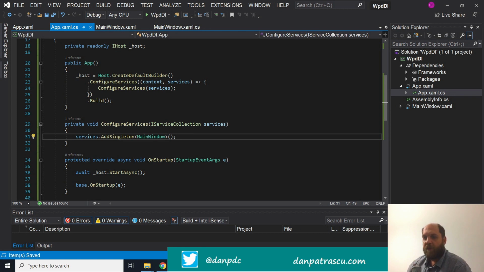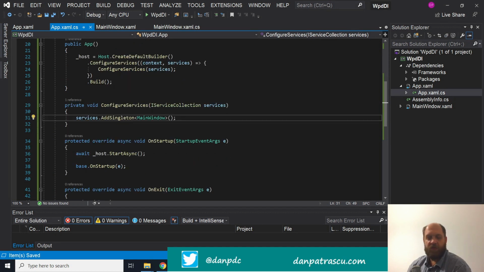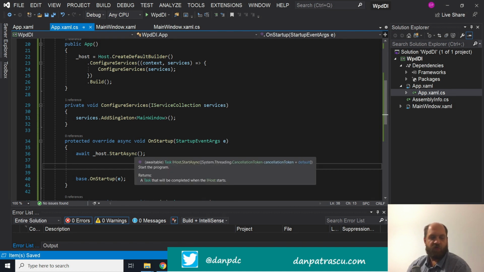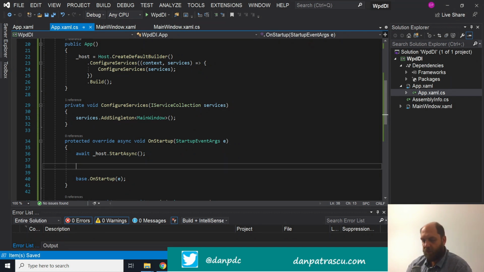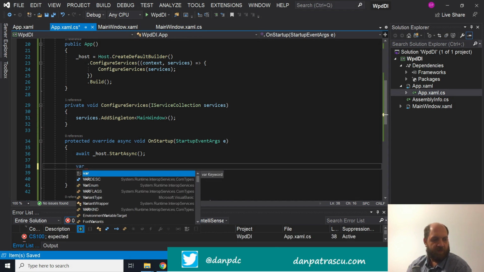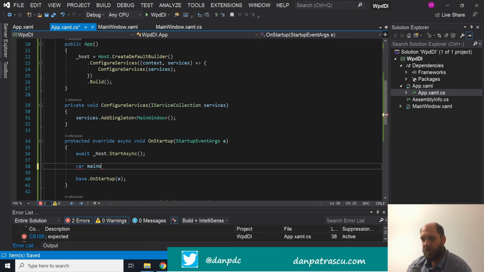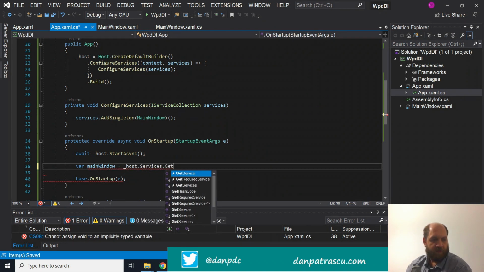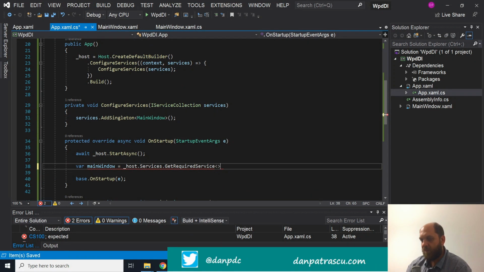Now, why I do this is because then in this startup, after we start the host, we can just show the window. And here we would have var mainWindow equals host.Services.GetRequiredService, where is it, here it is, of type MainWindow.